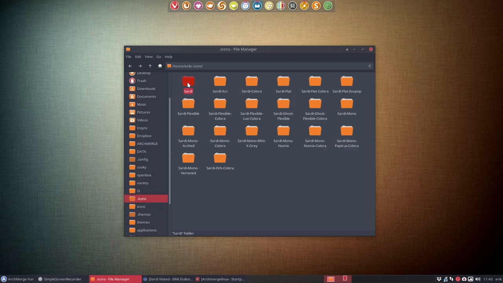This is Sardi. Sardi has a lot of icons. This one has not. It inherits the ones in here. Sardi Colora inherits the one in here. So deleting these things can be dangerous. You have to know what to do. But we can change elements. So Colora can be changed. This is an engine again.